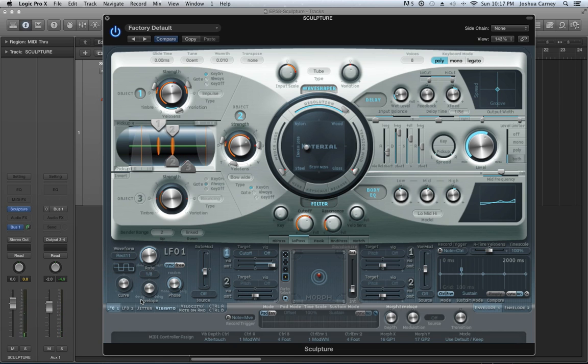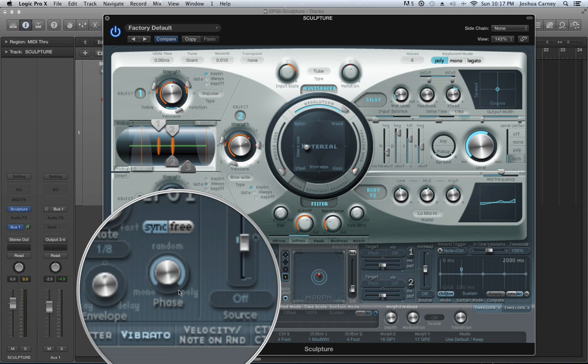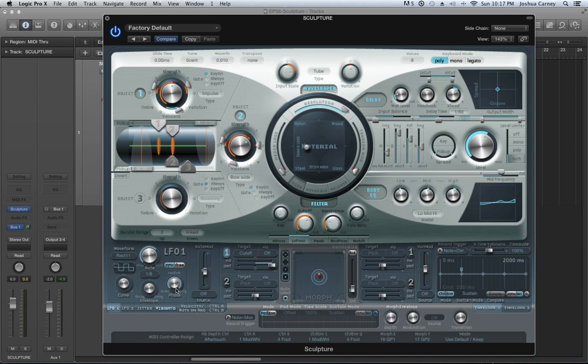One thing you'll notice, though, is if I play two keys at two different times, the motion of the LFO doesn't match up between the two notes. And that's because right now this LFO is in polyphonic mode. So the phase knob actually controls whether it's poly or mono. You can put it in the middle for some random effects, all the way to the right for poly, but I'm going to put it all the way to the left for mono.